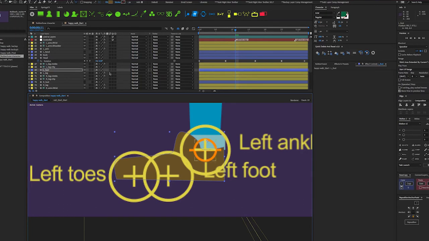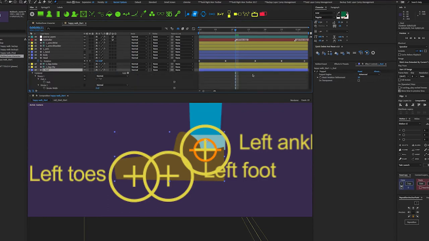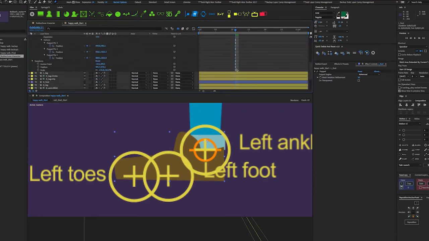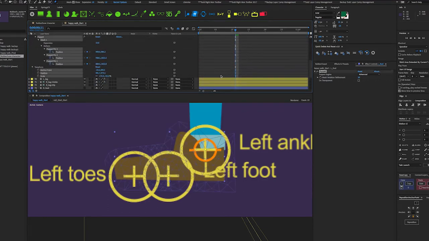And we're going to do that with puppet pins. So select the left foot, select our puppet pin control, and we're going to click right in the center point of the first one for the left toes. And then the second one, which is our left foot label. And the third one, which is our left ankle. Okay. And pressing U twice, and come down, and we're going to get rid of those keyframes. We don't need the keyframes or the puppet pins.